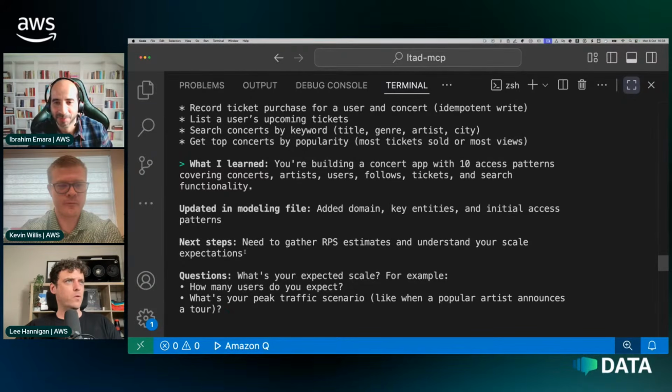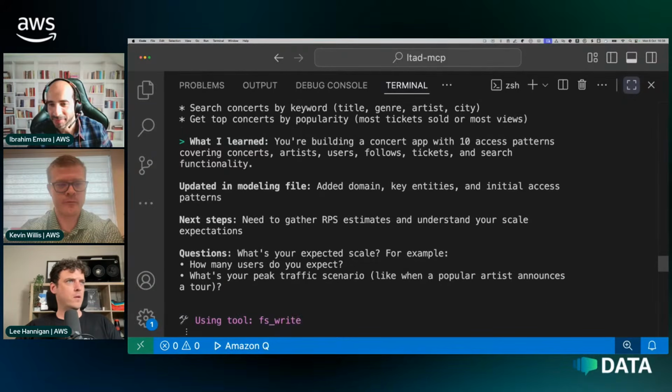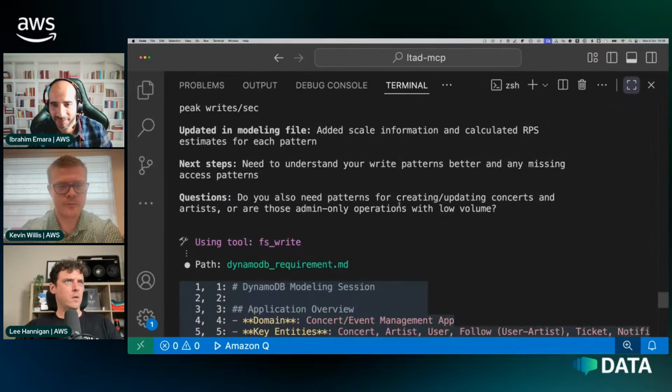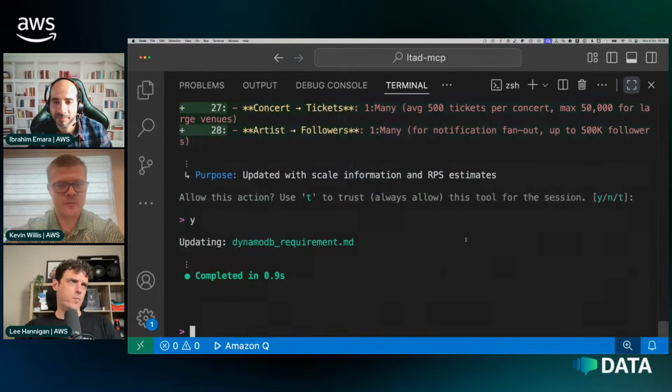Cool. So we need to gather... No, we did that. What's your expected scale? We've done that one. I know we're on the wrong question. So this is what I said, where it gets a little bit inventive, where it's like, hey, I noticed your access patterns, but do you also need to be able to create, update concerts, artists, or are those admin only operations with low volume? I'm just going to skip, and I'm going to say no, those aren't required for now.